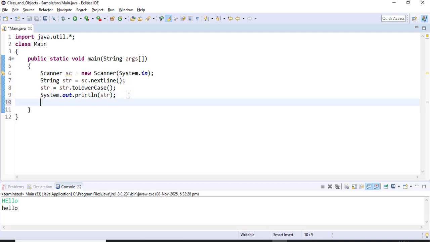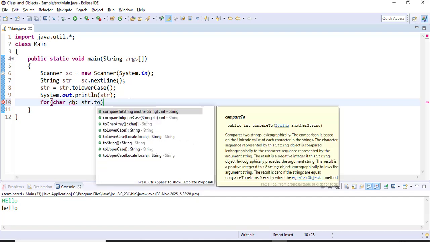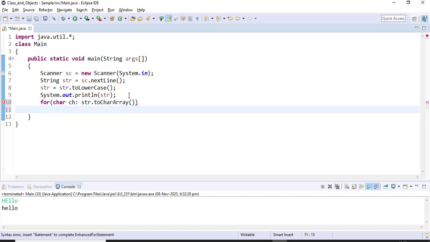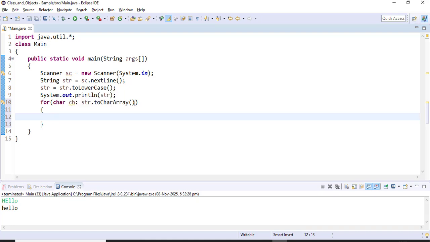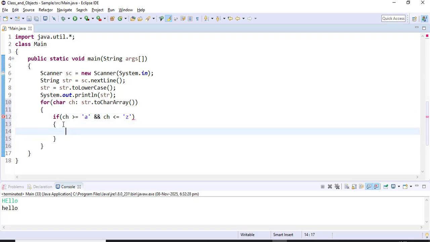Fine. Now I'm going to convert the string into a character array and iterate over the characters one by one. So char ch, and the string name is str.toCharArray(). I'm going to iterate one character at a time using the for each loop. First we have to check whether it's an alphabet or not. So for that, if ch is greater than or equal to lowercase a and ch is less than or equal to lowercase z. I'm checking whether it is an alphabet or not. If it is an alphabet, I have to check whether it is a vowel or not.